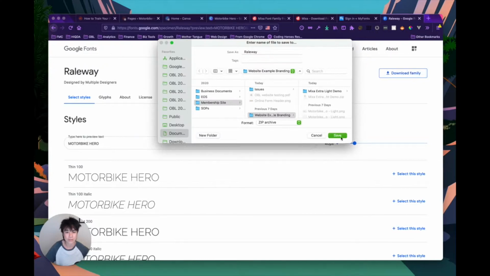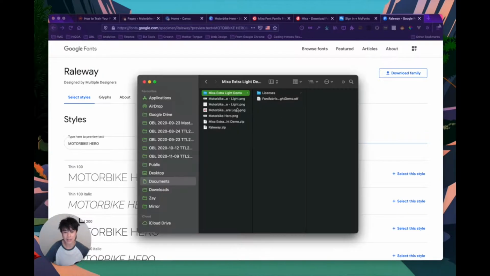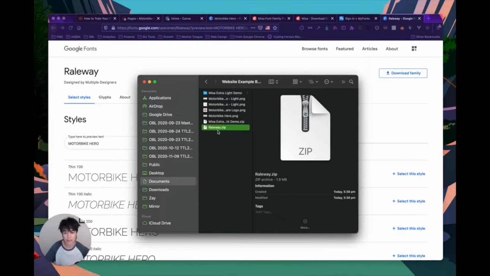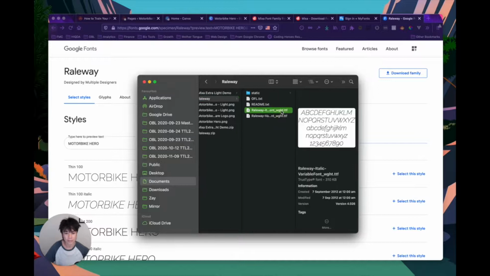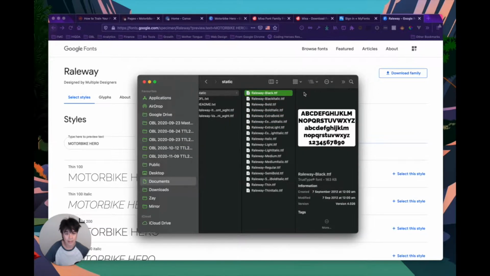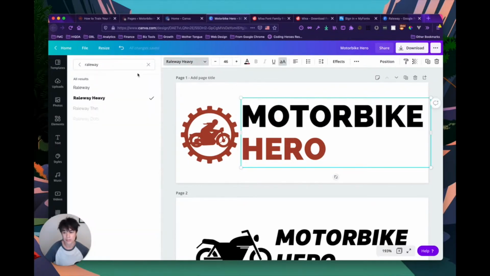We want to download Railway. We'll save that. And now it's going to download, and if I open this up, it's here, downloaded in my documents area. I'm going to unzip it. And here we go. Static. Here are a bunch of fonts, and what you can do in Canva, if you have the Pro version, if I wanted the italic version, we'll see, I will click on this.